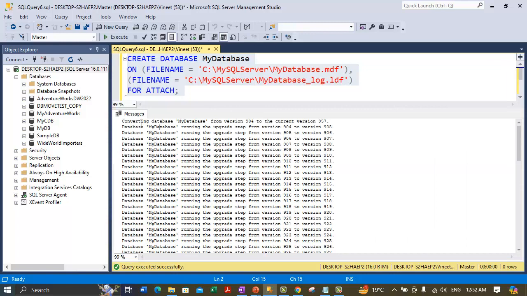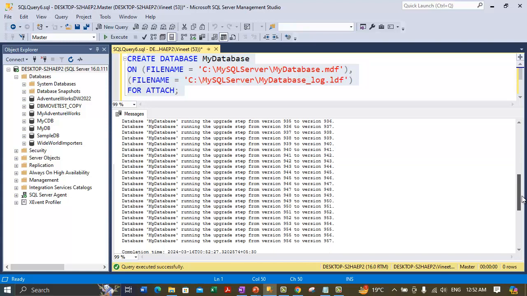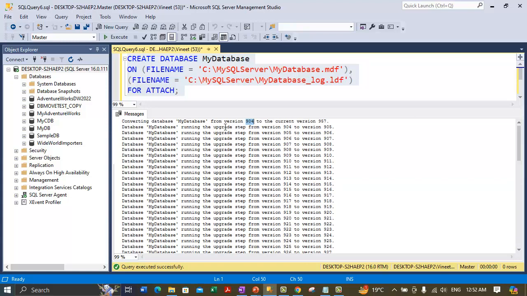Just watch these messages. It's converting a database from version 904 to the current version, which is 957. That is SQL Server version 2022, and the earlier version is SQL Server 2019. It is indicating under the messages that it is upgrading the component. It is running various steps to perform the upgrade. So the database is now upgraded to the new version. This line is important, which indicates that the database is being converted or upgraded.